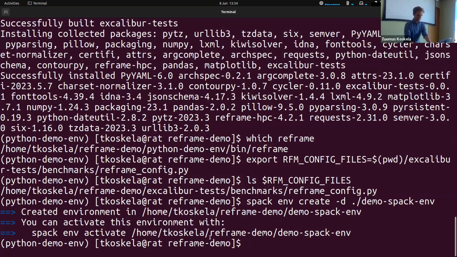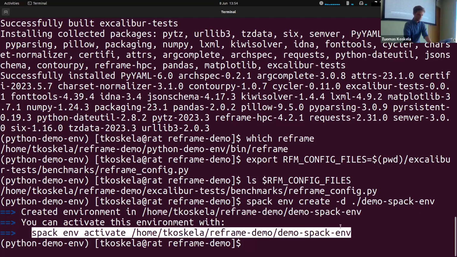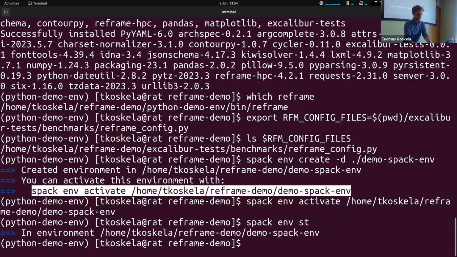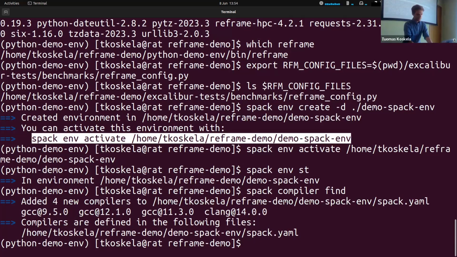Created environment, and then I can activate it. So I'm in my environment, and now I need to populate the environment with stuff I have. Spack provides some tools for this, so I can do Spack compiler find. It should find all my compilers and add them to the environment, and then I can do Spack external find and tell it what else I want.